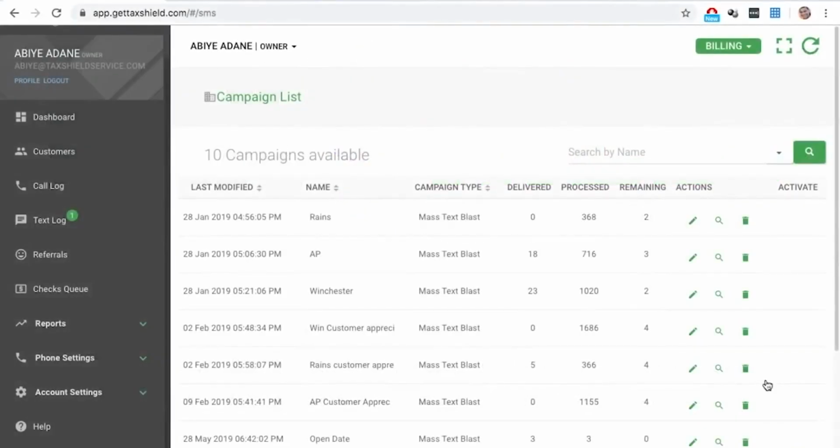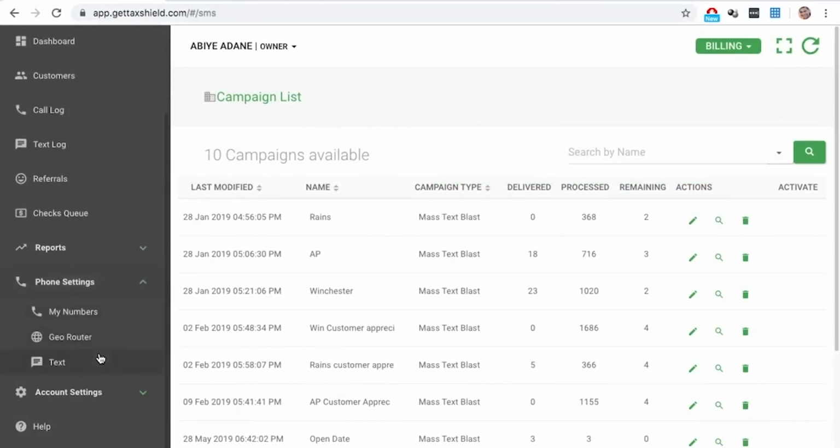To begin this, we're either going to have to be logged into an owner account or an admin account, and then from there, scroll down to the phone settings menu and click text. Now, to add a new text campaign, we're going to scroll to the bottom right of the screen and click the green plus sign to add a new campaign.